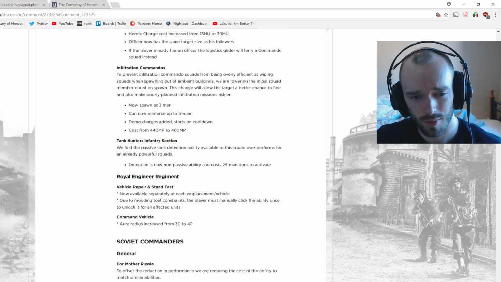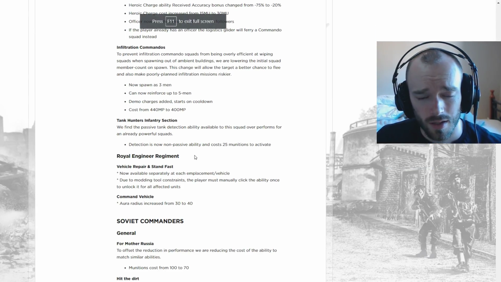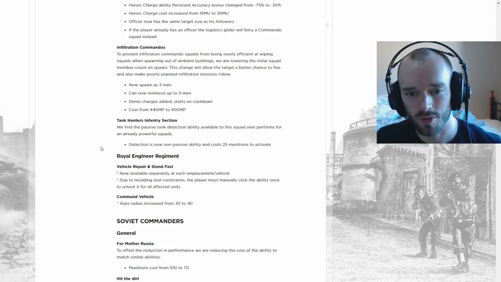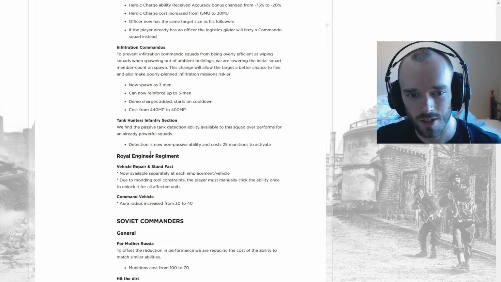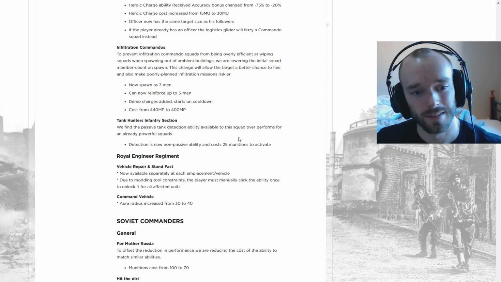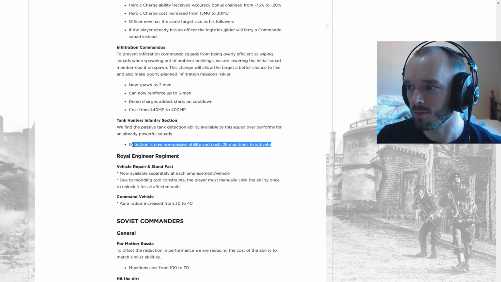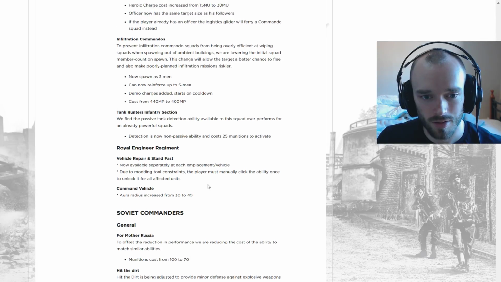Where were we? British commanders, here we are. Anyway, tank hunters infantry section: we find the passive tank detection ability available to the squad overperforms for an already powerful squad. Detection is now a non-passive ability and costs 25 munitions to activate. I don't even know, I don't think I ever used their detection ability, honestly. But maybe this is making it more in line with what you get from Soviet tank detection, like I demonstrated in my Tank Hunter video.